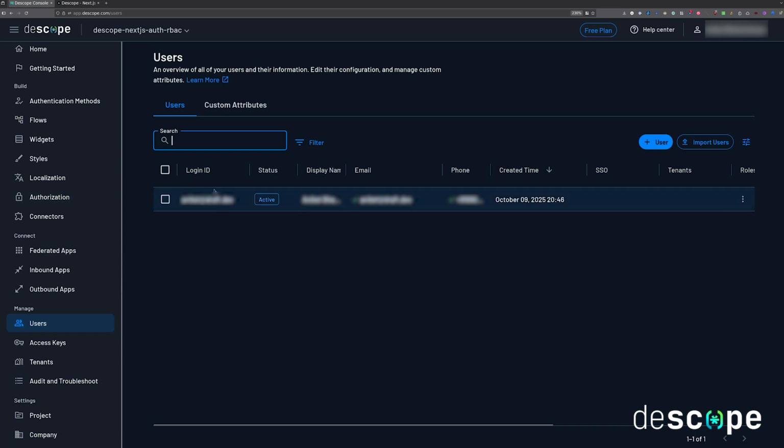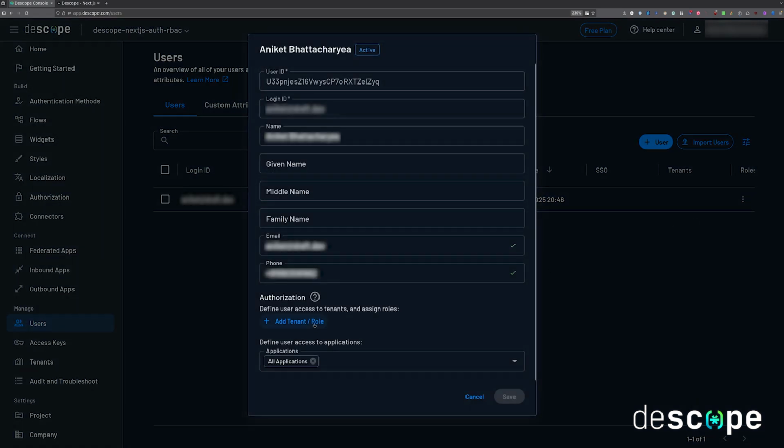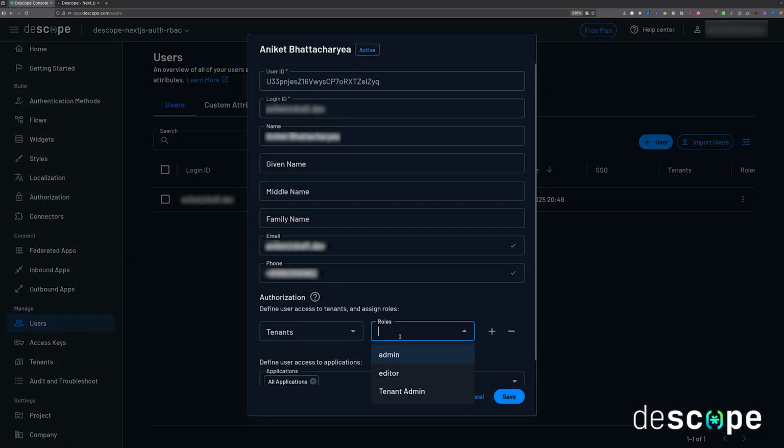I'll select User here. And here I can see the user I just registered. To give this user editor permissions, I'll click on this menu and select Edit. Then I'll select Add Tenant/Role and choose Editor. Then I'll save the user.